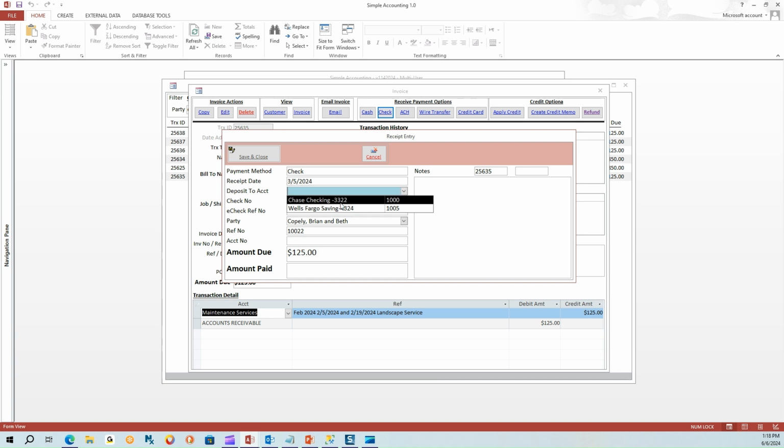Choose the account in which the payment will be deposited. Enter the check number. Verify the party and the invoice number paid, and enter the amount paid.